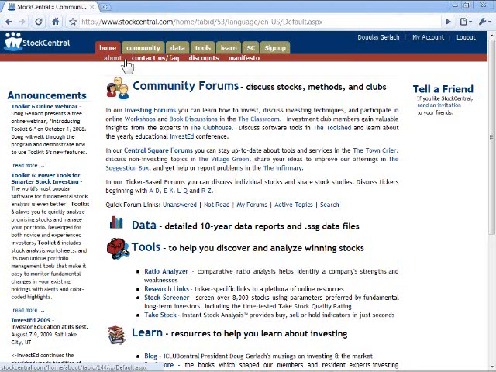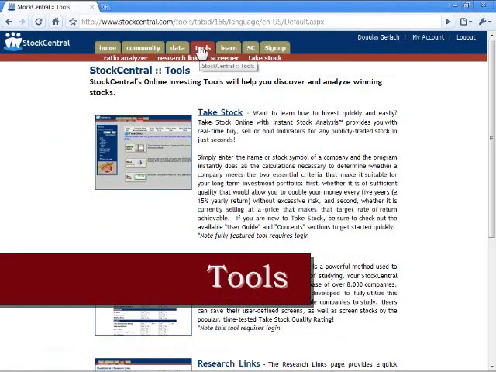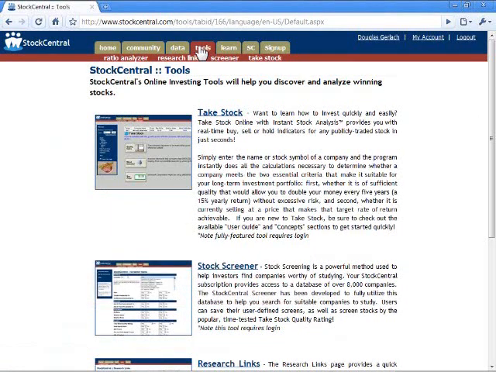Tonight I'm going to run through how we envision that investors will use the site and analyze, research, and discuss potential stock ideas. So the first thing I'm going to do is come over and click on the tools icon, which takes us to our primary tools that we have on the website. These include the ratio analyzer, the research links, the stock screener, and an online version of our Take Stock tool. I'm going to start with the stock screener.